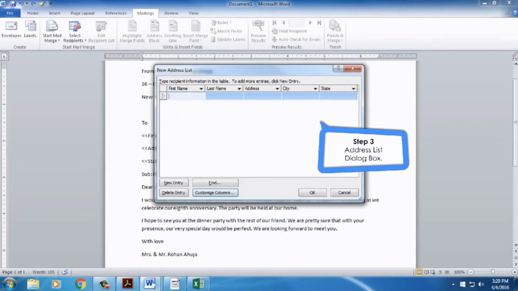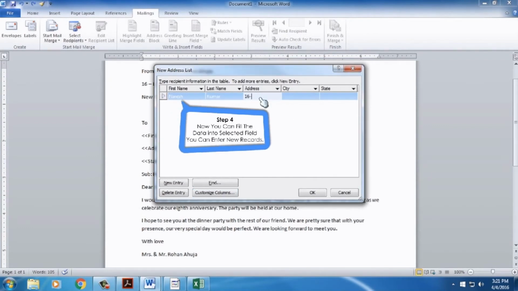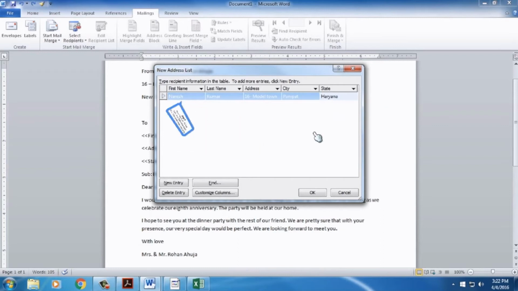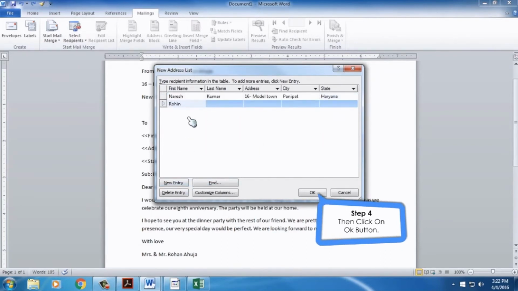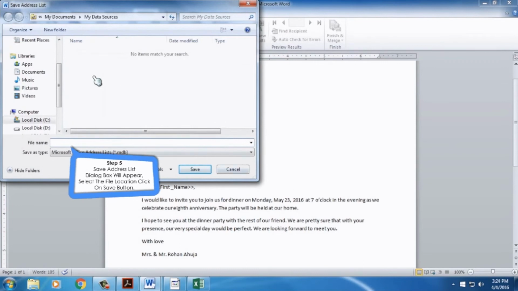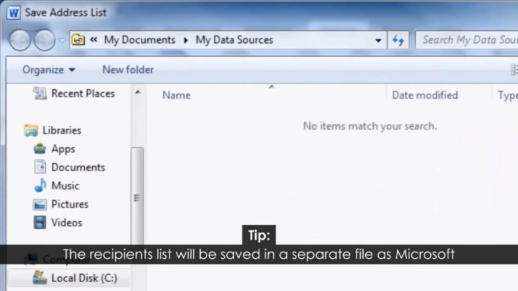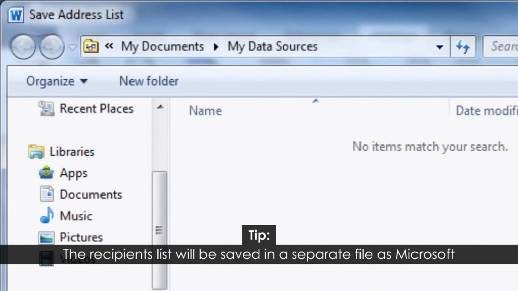B. Creating data source. Step 4. Now you can fill the data into the selected fields. You can enter new records by clicking on the New Entry button and then click on the OK button. Step 5. The Save Address List dialog box will appear. Select the file location and enter the file name, then click on the Save button. Tip: the recipients list will be saved in a separate file as a Microsoft Access file type. It is saved in the My Data Sources folder.